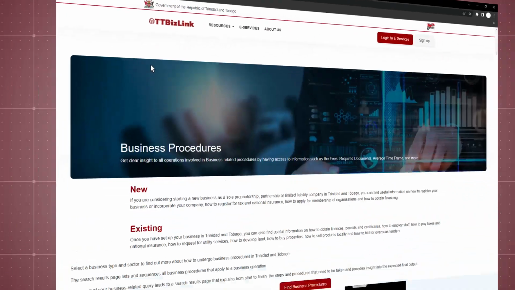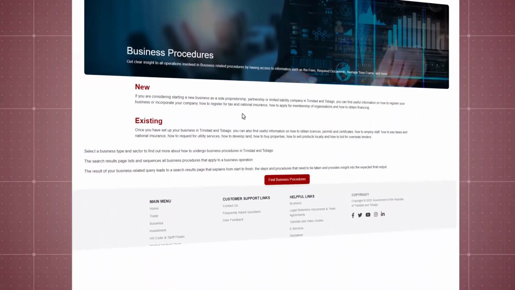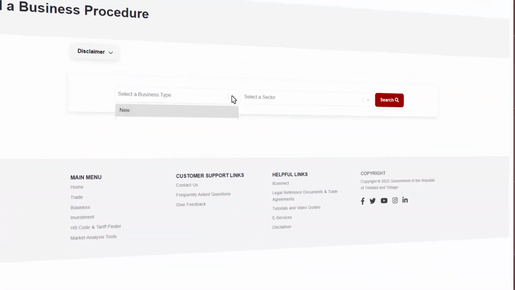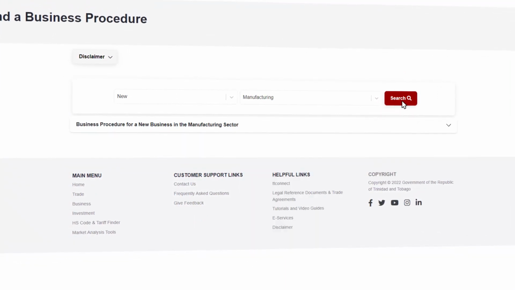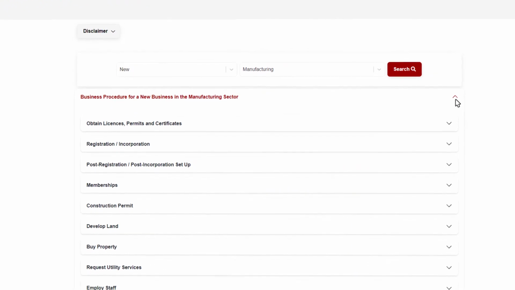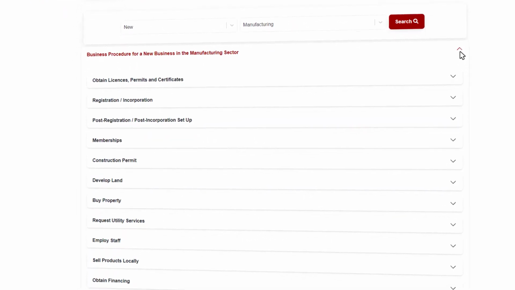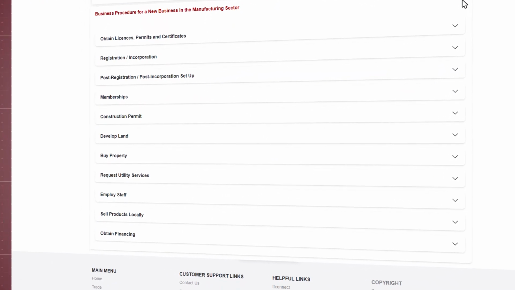Interested in starting a business? Look no further. Simply click the Business Procedures tab, where you can find all the steps and relevant timelines in setting up your business, from name searches to registration, obtaining licenses, permits, and certifications.